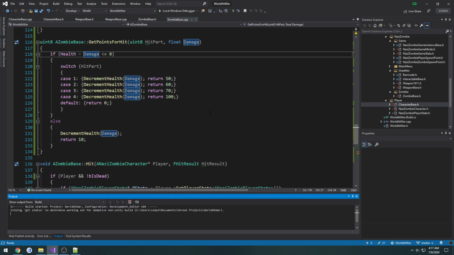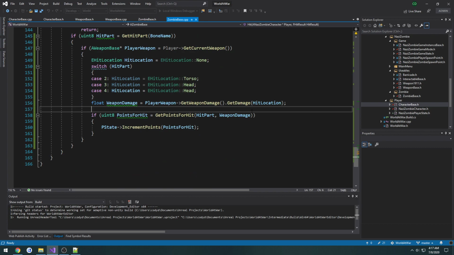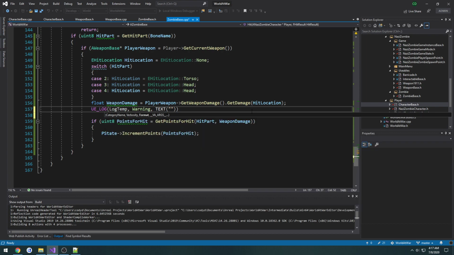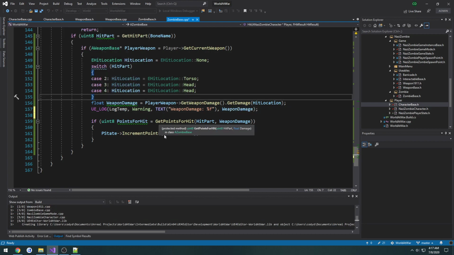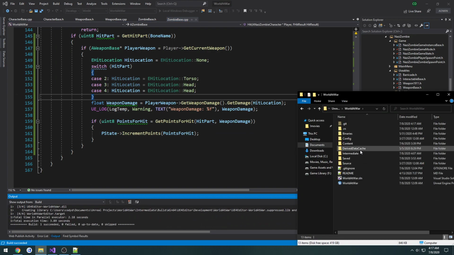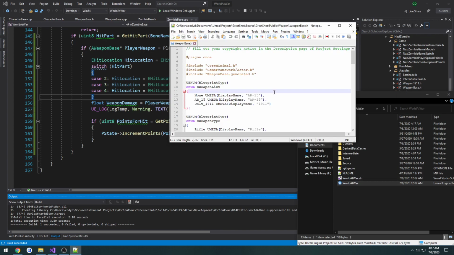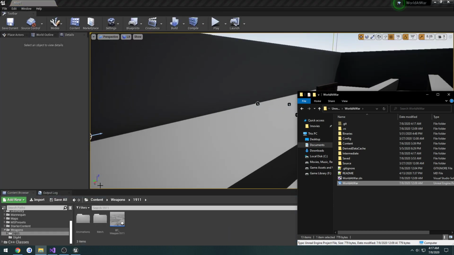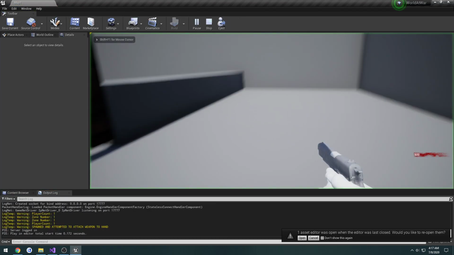I wanna go ahead and compile. And let's see, I want to print out the damage actually, if I can see it. So UE log temp, weapon damage, like so. Just let it finish compiling and do a quick recompile. And relaunch the editor. Okay, let's hope that it prints it out.